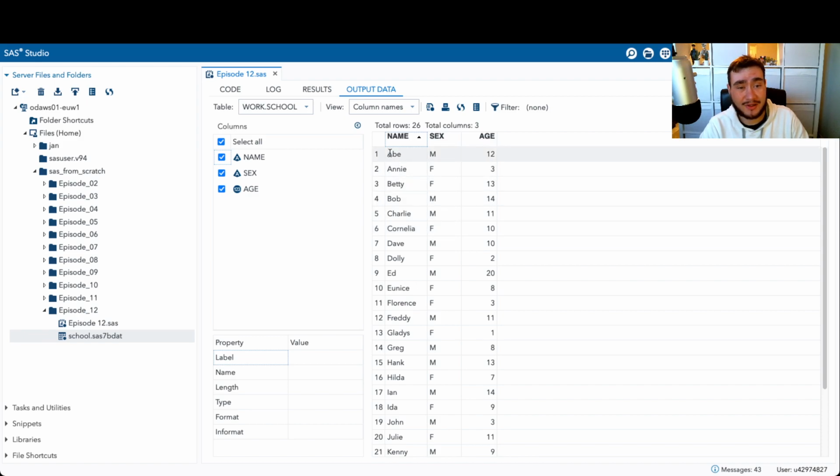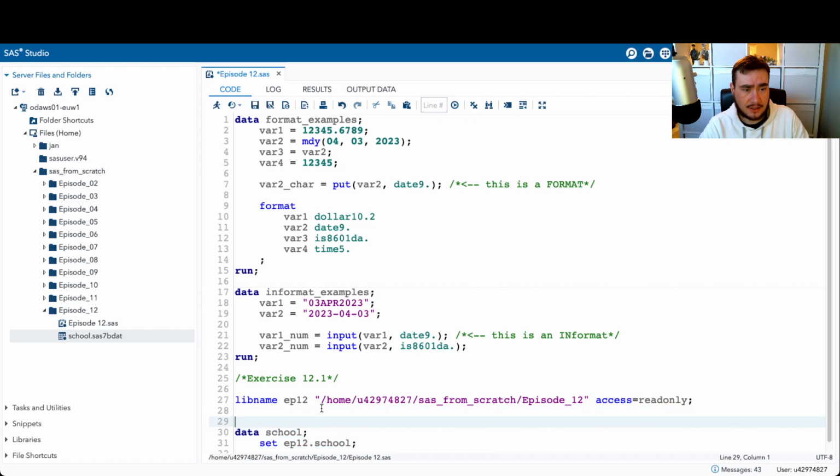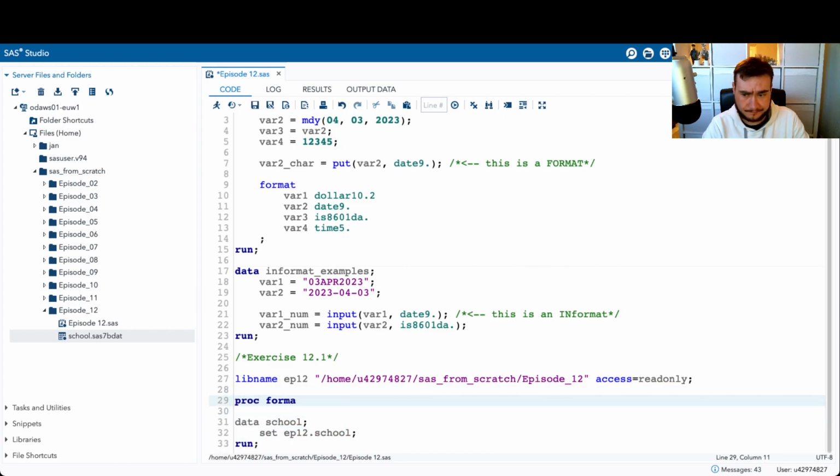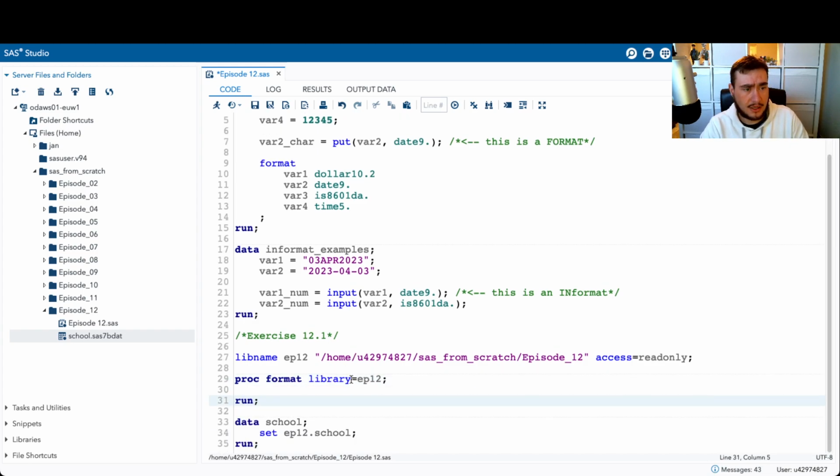remedial classes probably. What we're going to do is, if this is M, it's going to print boy. If it's F, it's going to print girl. And then we're going to do those age groups like we talked about. So we're going to start by creating a PROC format, and we're going to specify that our library is EP12. We're going to create a formats catalog in this folder here, and we'll look at how we recall the formats that are in there as well.